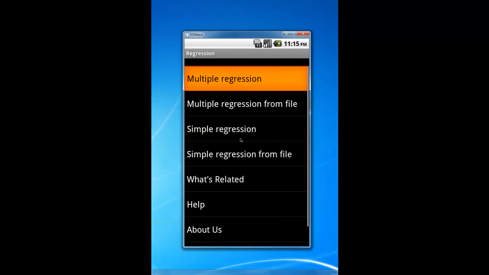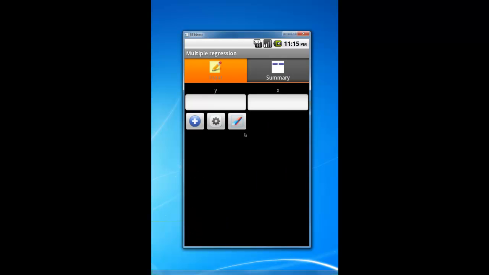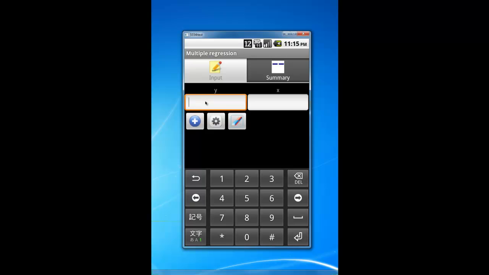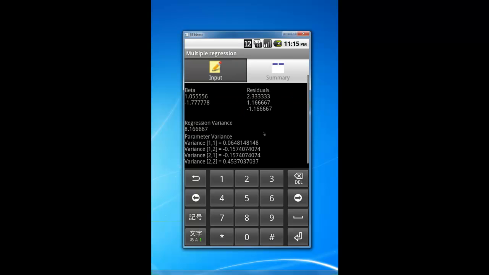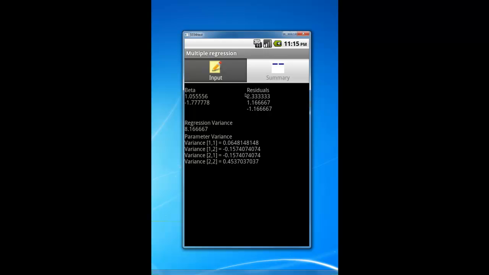Now let's talk about regression. Multiple regression. So y, and then we enter the x values, x1, x2. So this has two variables, and now say 4, 1, minus 1, and we'll add one more point, 3, 9, and 1, 3 is another 1. So we calculate. So this is the multiple regression.